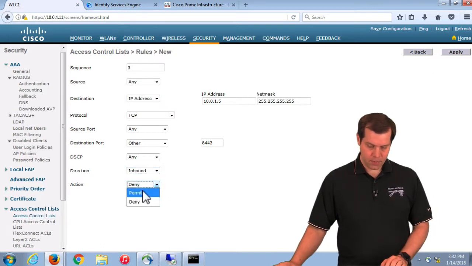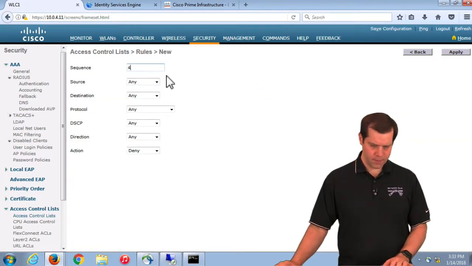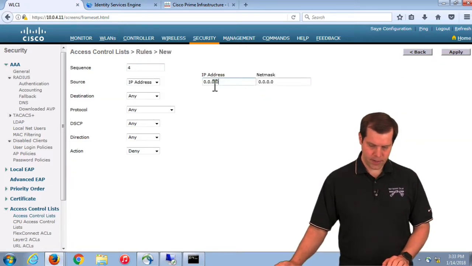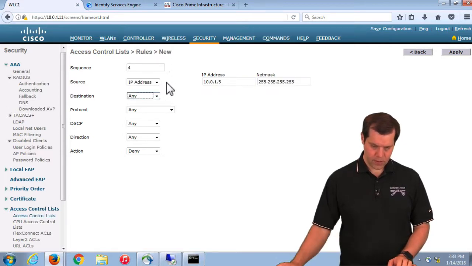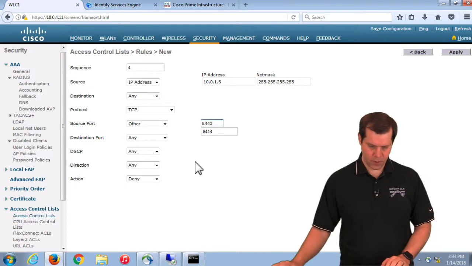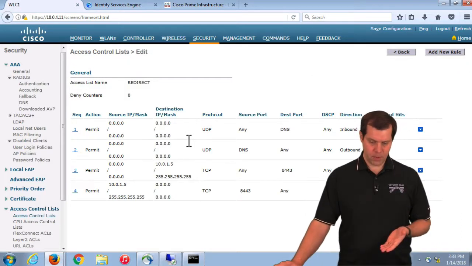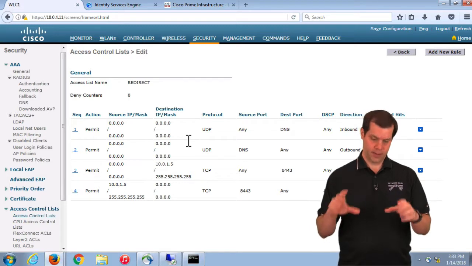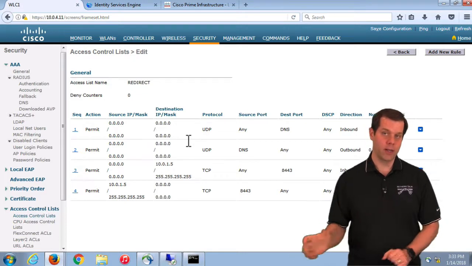That would be an inbound permit, and then the response. So we always kind of write these in pairs. So this time it's going to be coming from the ICE server. Still TCP, but the source port now is 8443, standard portal port. That would be an outbound rule, permit. So obviously in the lab, the IP will be different, but know this. Have this memorized, and you should be able to rattle it off very quickly.